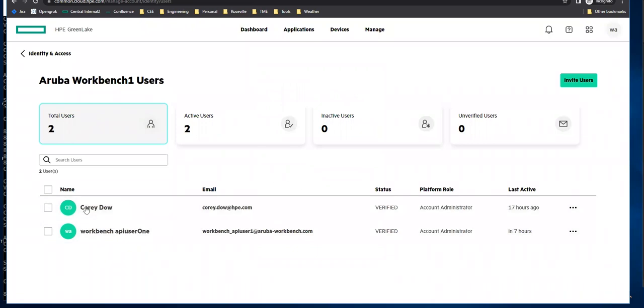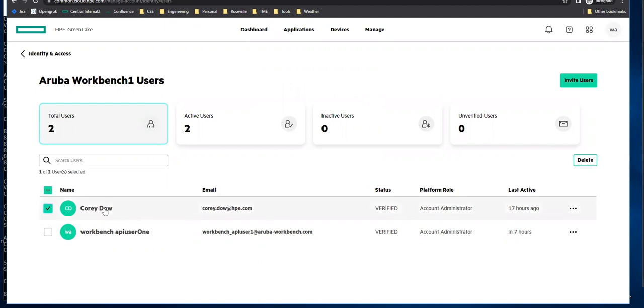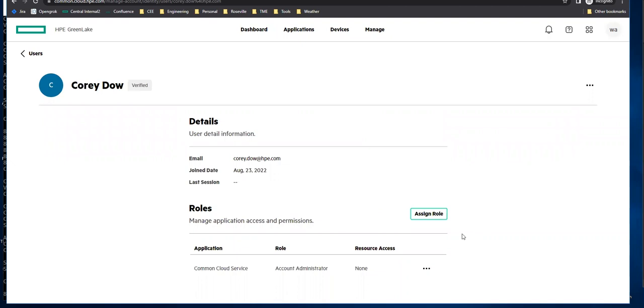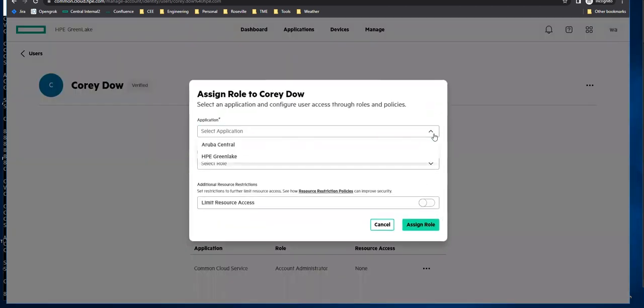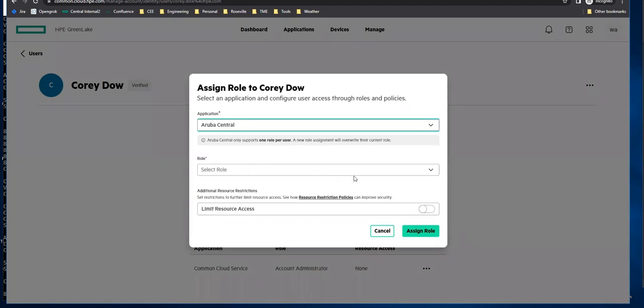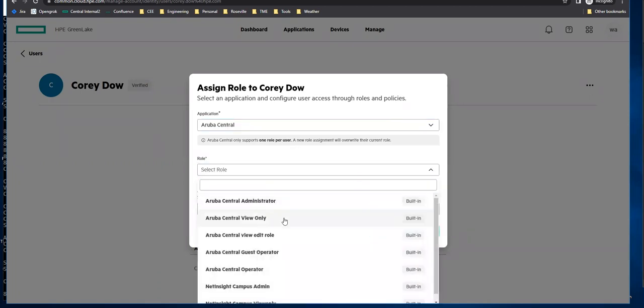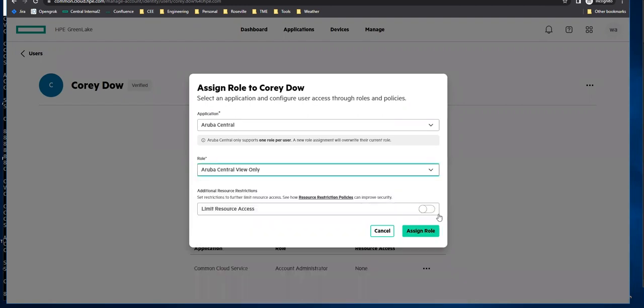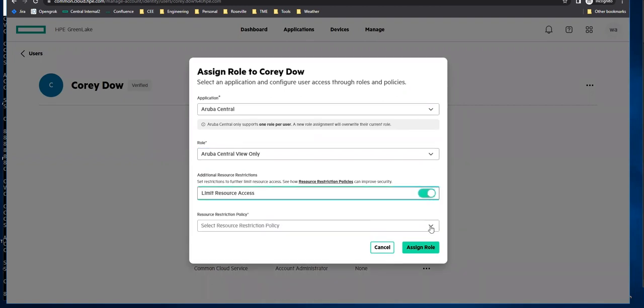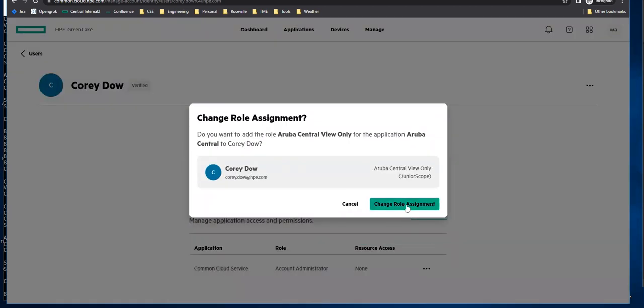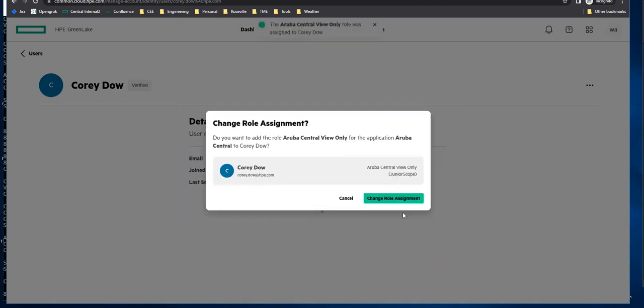Okay, you can see right away that the user gets added to the user inventory. And this is where we can go in and define what roles they're allowed. So if I click assign role here, I can select Aruba Central as the application. And what we want to do is really only allow view-only access to this group. Where we've defined the group settings was when we created the resource restriction policy. So if we move this slider, you'll see that it now becomes available and selectable. So we can go ahead and assign this role, change the role assignment.